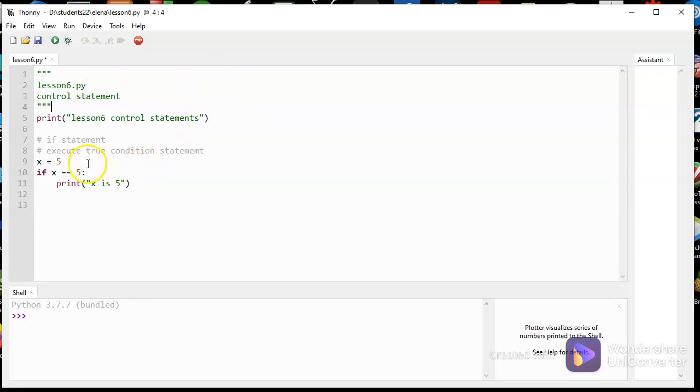Okay, recap. So x equals 5. There's your condition. We have two equal signs. You don't put 1, you put 2. 1 is for assignment, 2 is for condition. If it's equal, it's going to print x is 5. So we can run that one. There it is. X is 5. What more could you ask for?